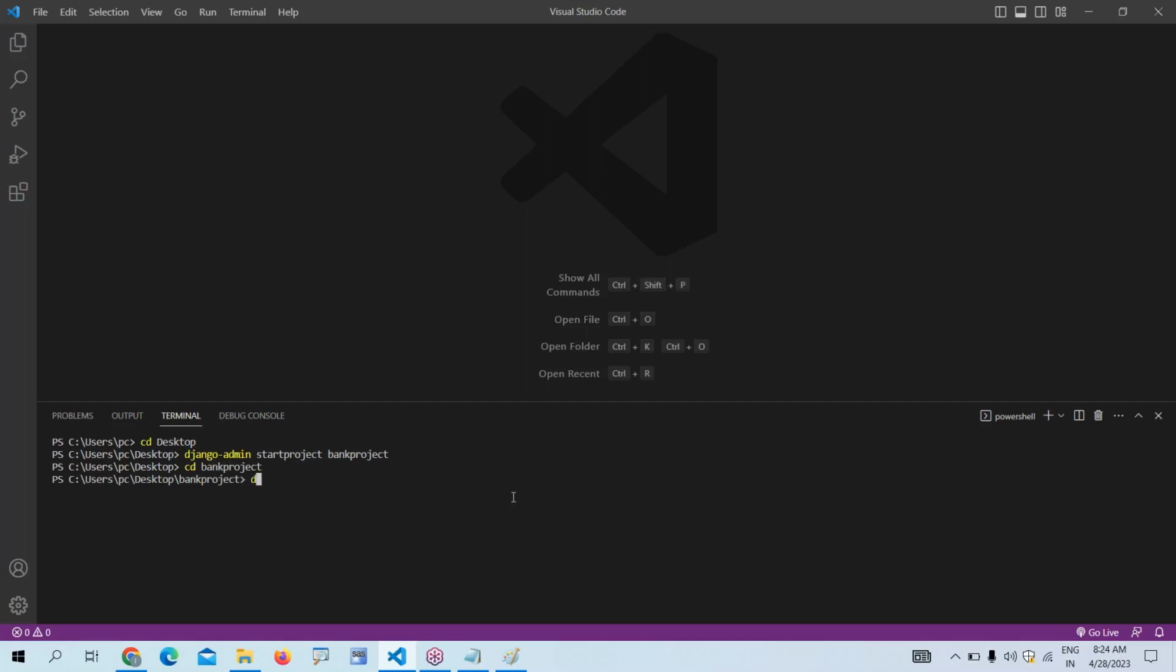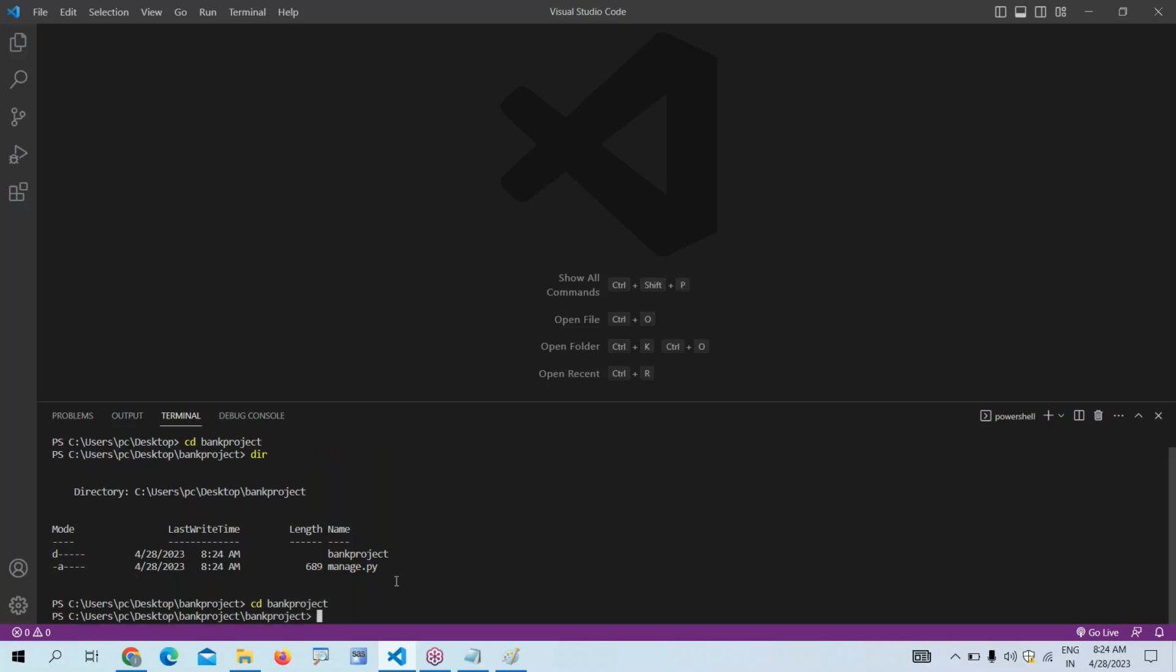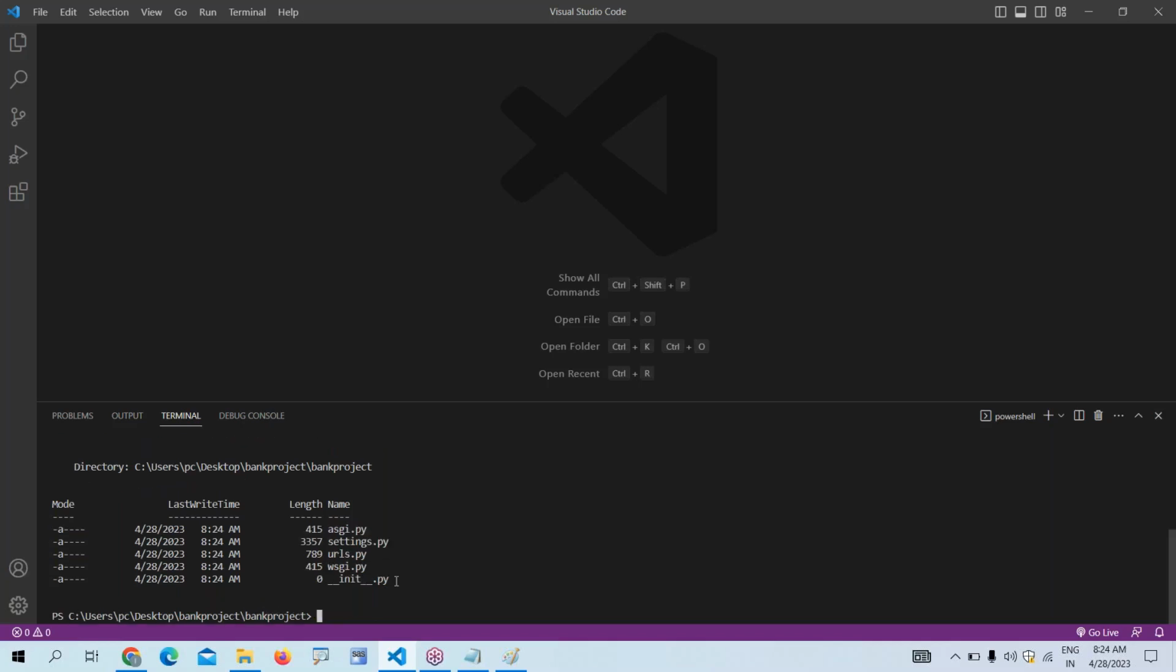In this one, I want to check the files. Just by typing dir, it's going to show two items. One is the bank project folder. One is manage.py. So we need to go into the bank project. So let us check whether the files are available or not. dir. So asgi.py, settings.py, urls.py, wsgi.py, __init__.py are the bank project files.